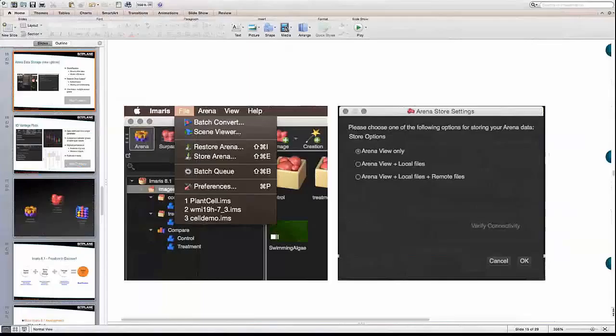If you do save Arena View plus local file, it will store everything that I said, plus all the files that were on the USB, it will transfer them here. It will copy them into your storage path on your local machine. And predictably, if you do the last option, local files plus remote files, it will fetch all the files that you have pointed to on the network drive, plus all the ones on the USB disk to your local machine. And you will have now a database with everything on your local machine. And that's your Arena View.